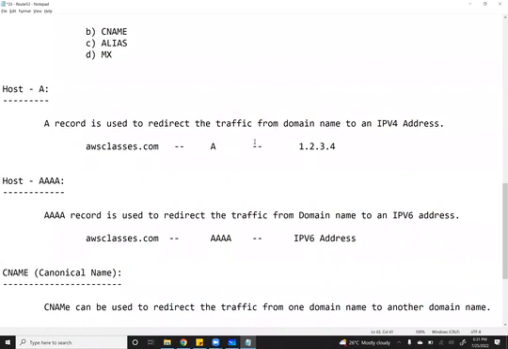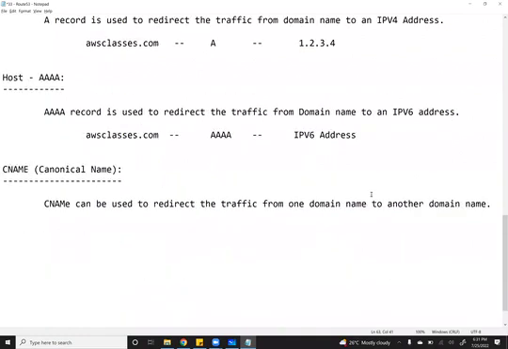And then the CNAME. CNAME is also called canonical name. CNAME can be used to redirect the traffic from one domain name to another domain name. That means I am the owner of awsclasses.com and I would like to redirect whatever traffic is coming to awsclasses.com to abc.com. Because earlier I used to have awsclasses.com and I updated my domain name with a new domain name. But still, there are few people who are accessing awsclasses.com and I don't want to mess up with the things. So I can create like this.